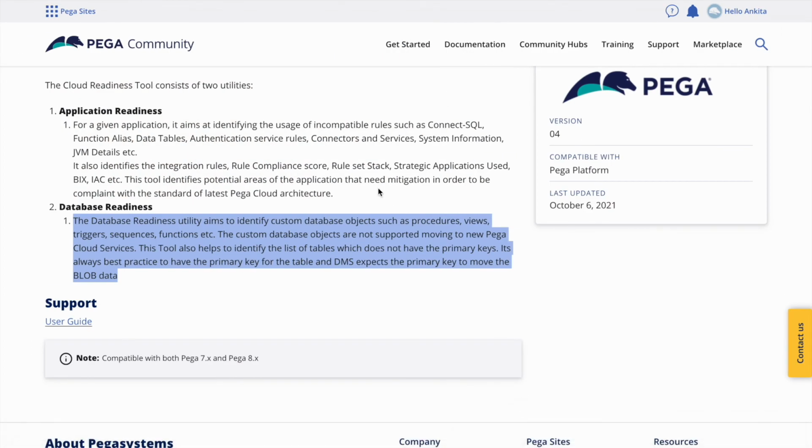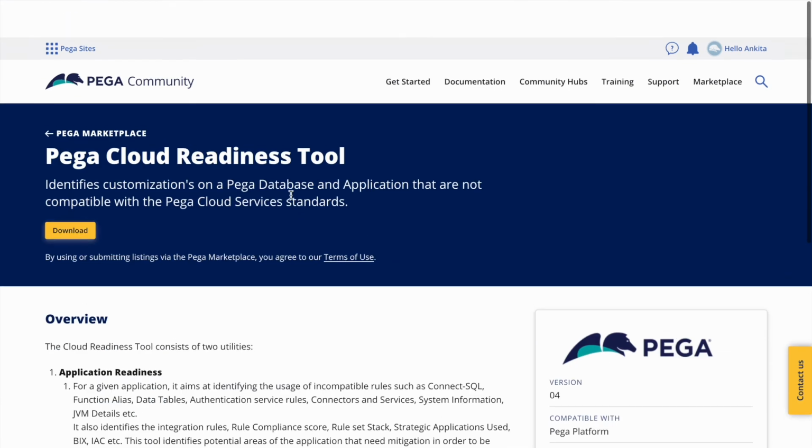So this is it for today. I hope this cloud assessment will help you, because I'm seeing everywhere that people are using this kind of tool to analyze, because the requirement is coming that they want to move to cloud. So definitely it will help you.